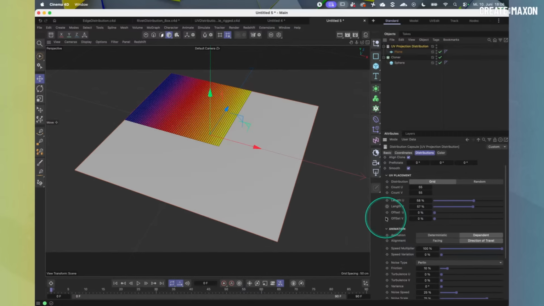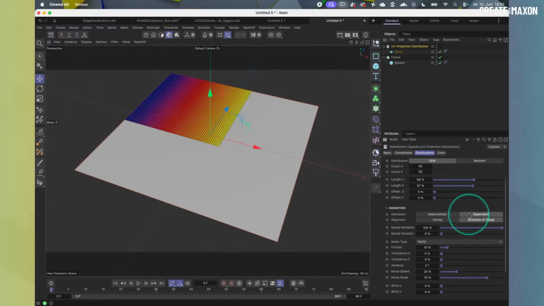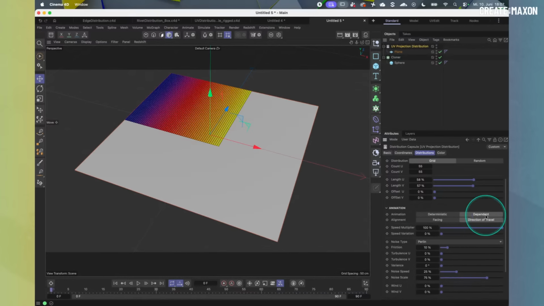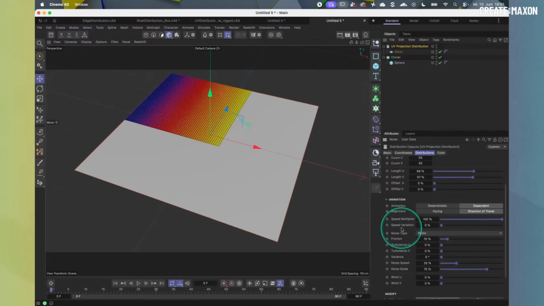And where it's getting even more interesting is down here where it says animation. And there are two modes. There is deterministic mode and dependent mode. Dependent is more like a simulation where it's doing stuff based on the state of the previous frame, basically. And deterministic will always give you the exact result, which is 100% reproducible. And both these modes have different parameters.